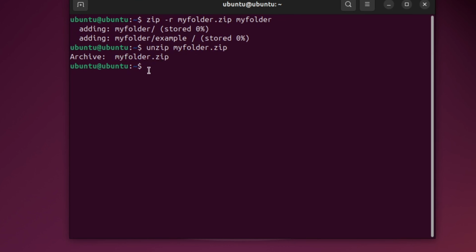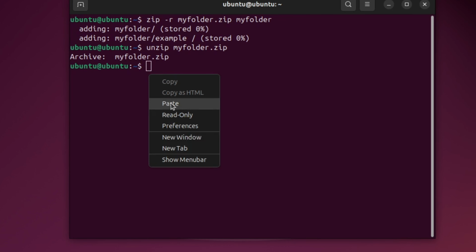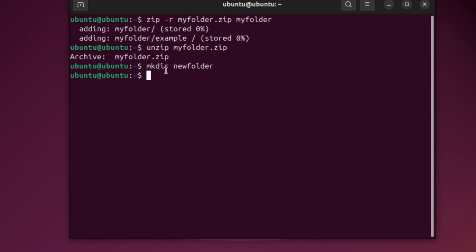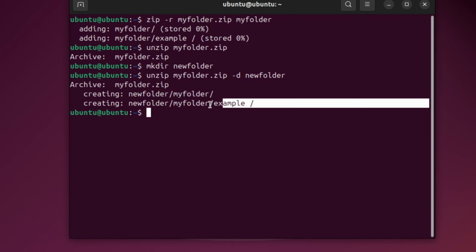If you want to unzip to a different folder, you can do that too. First, type this command to create a new folder where you want to extract. Then, type this command showing on the screen. This will extract everything into the new folder.